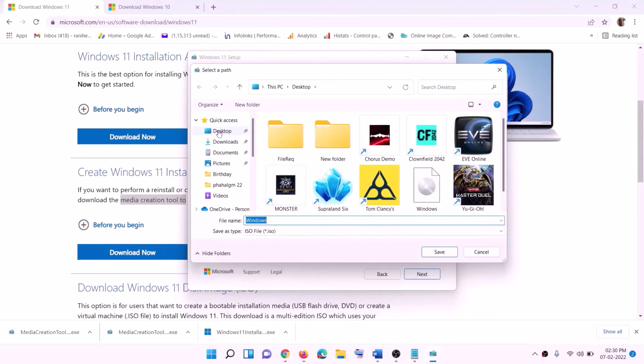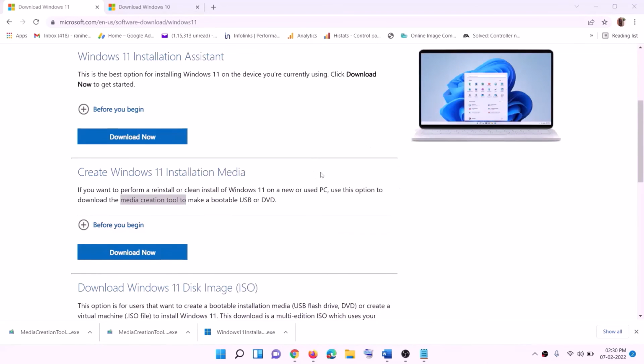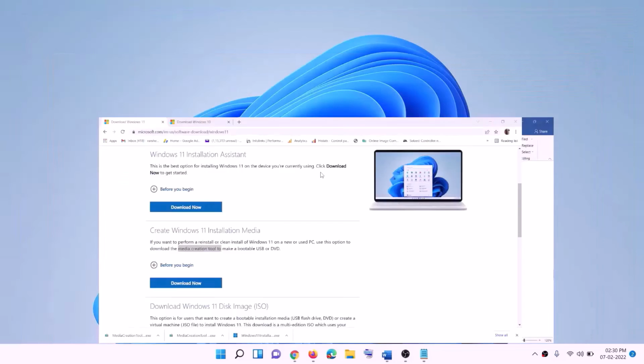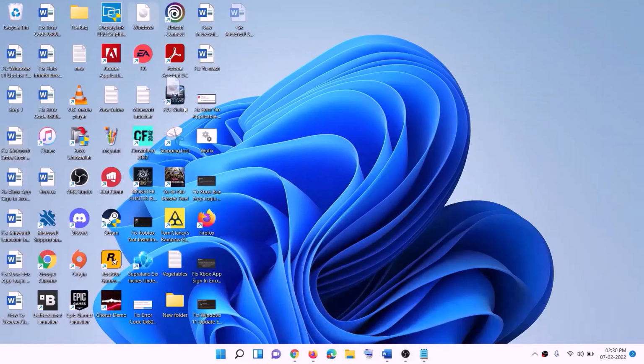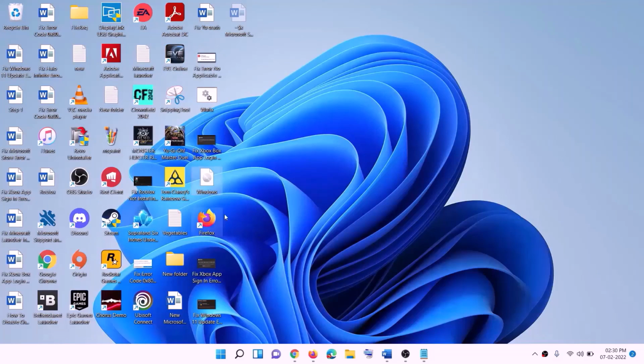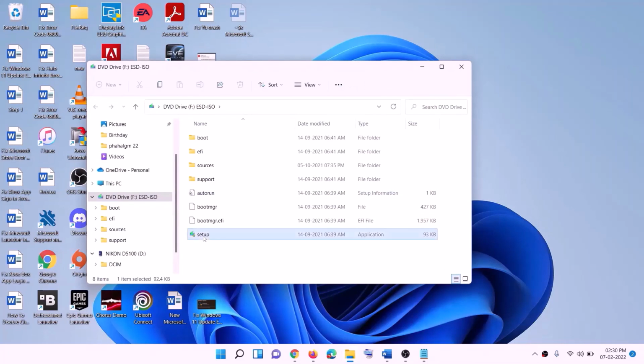You can save the location. You can set the location as desktop and then click on save over here. Now once the download is complete, click on finish and then go to desktop. Find the Windows ISO file. Make a double click on the Windows ISO file. Then run the setup file. Make a double click on the setup file. Click on yes to allow.